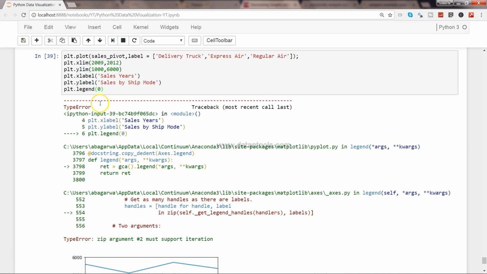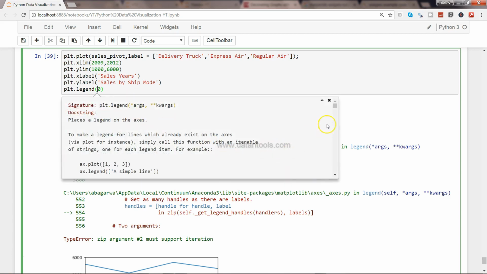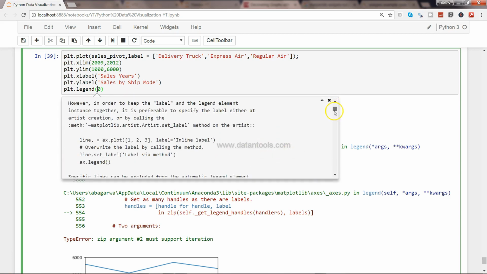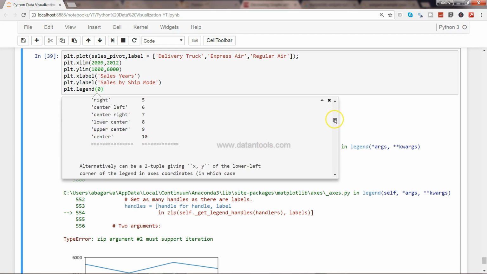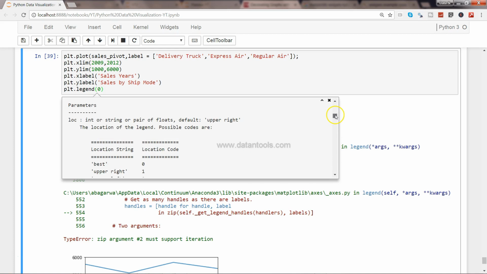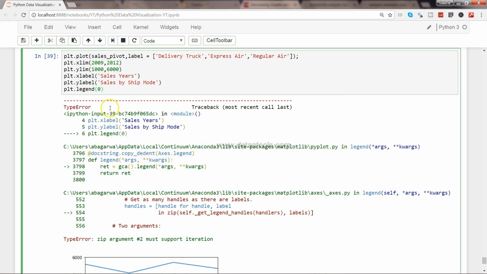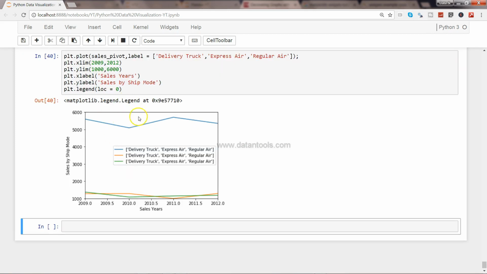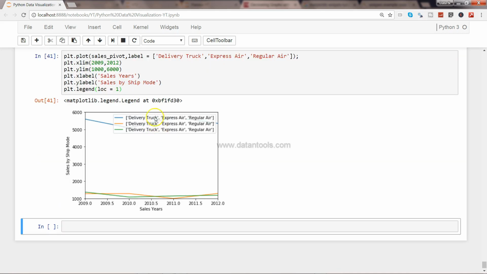okay, I need to specify the argument. If I go into the parameters, here we are, 0, 1, 2, and this is the definition, and it's just that loc is what I need to specify. There we are. Let's see, loc is equal to 0. So now the issue is not coming, and if I specify 1, it has gone on the top.